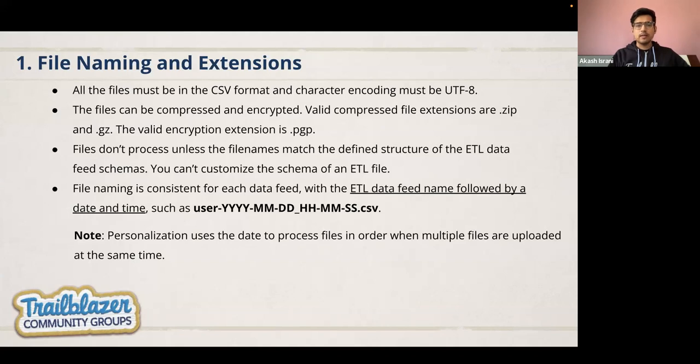So all the files that you give a name and the formats, it has to follow a specific schema. So all the available ETL feeds that I showed earlier, each of them have a specific schema that you have to follow, and you cannot modify that schema. You always have to follow that schema, be it for your file name, for your extensions, or even your header names within the file.